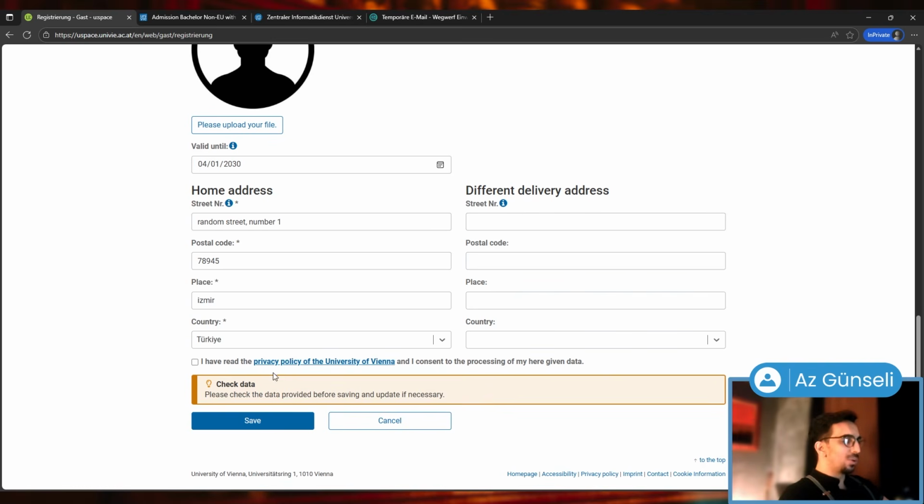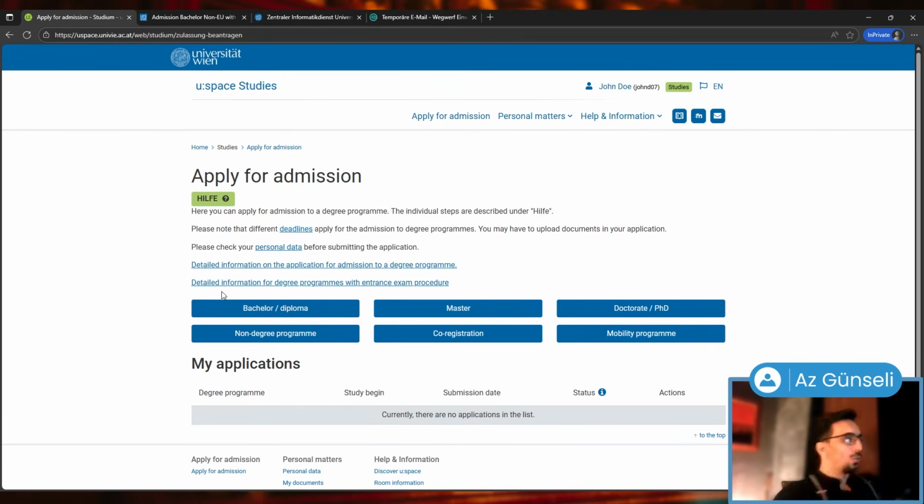I read the privacy policy of the University of Vienna and I consent to the processing of my here given data. Let's click on this and save. Okay, we're done with that. Now we can start our application. Here we can apply for admission to a degree program. The individual steps are described under HIF, which is help.